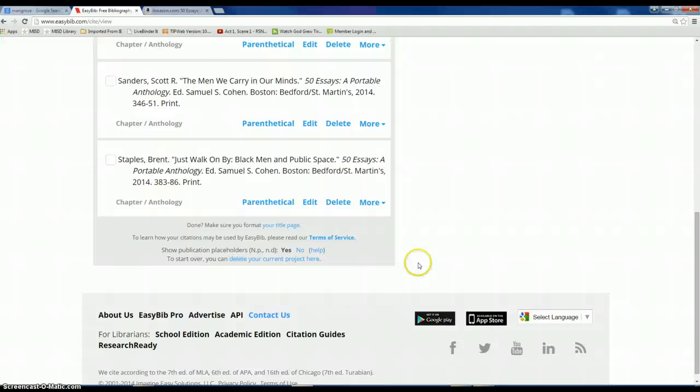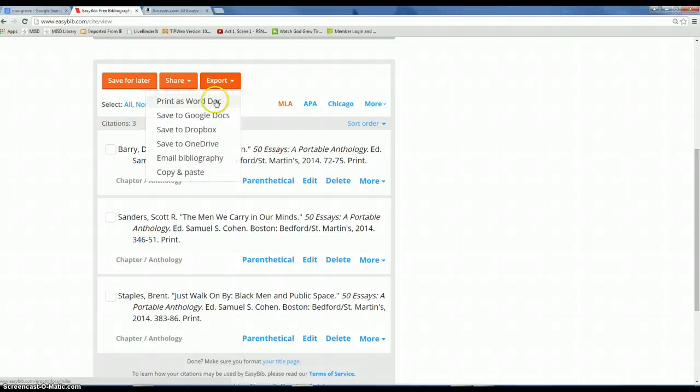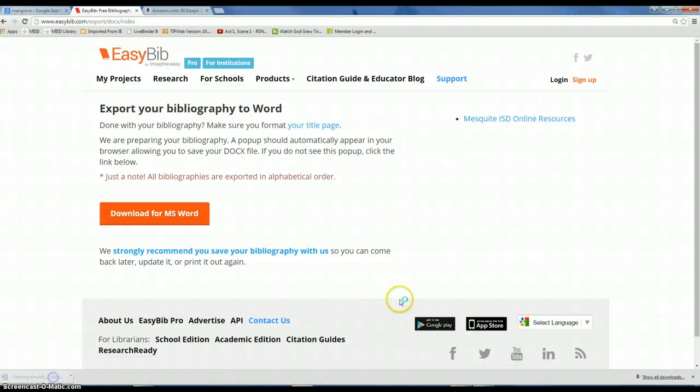Now you can do this a couple of different ways. You can export it, and we're going to export it as a Word document. Download for MS Word. Here it is.